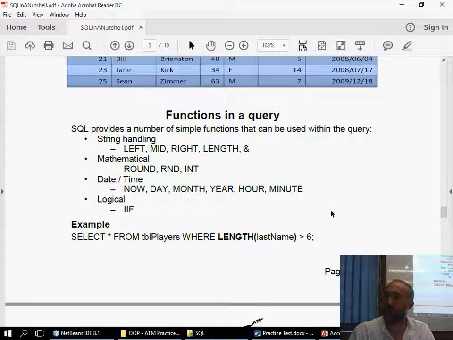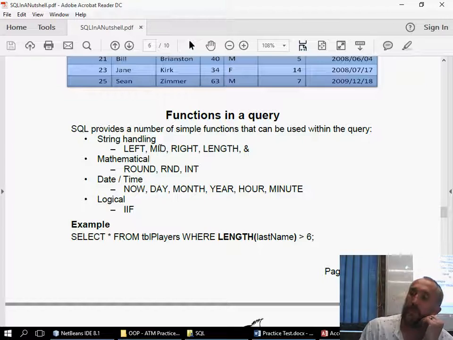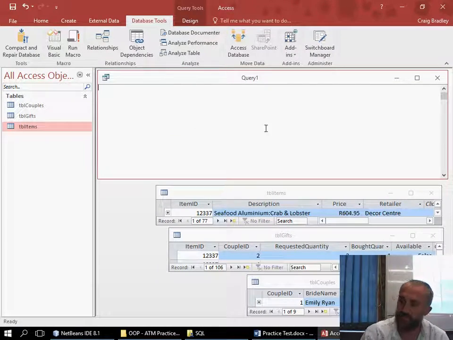Okay, so let's start by going through the next. Now we're going to go through SQL in a nutshell. We're going to start to look at these. I already explained left to you guys. Do you need a repeat of these functions? Okay, I'll go through these very quickly because we have already discussed it.